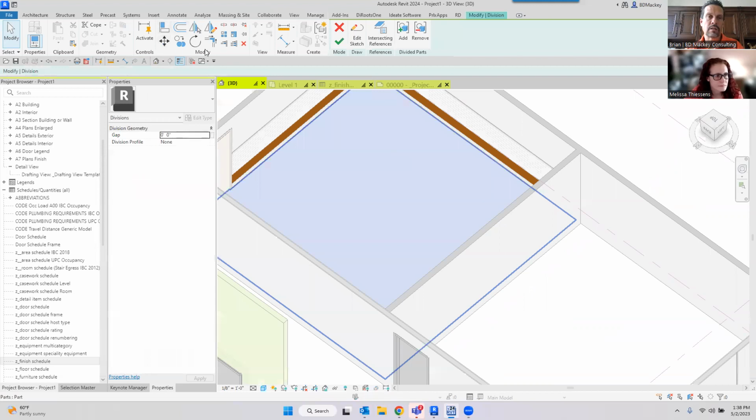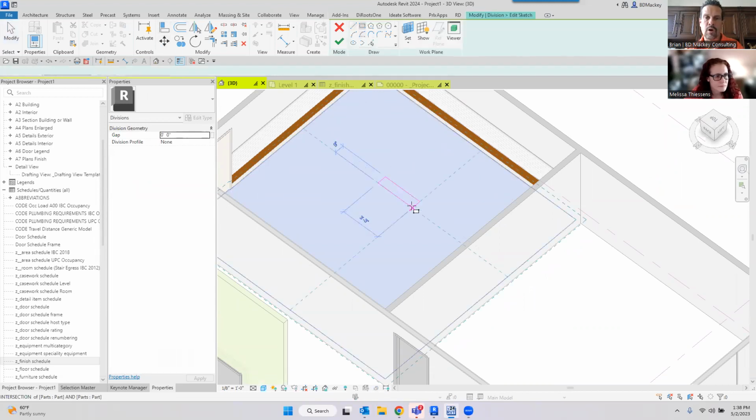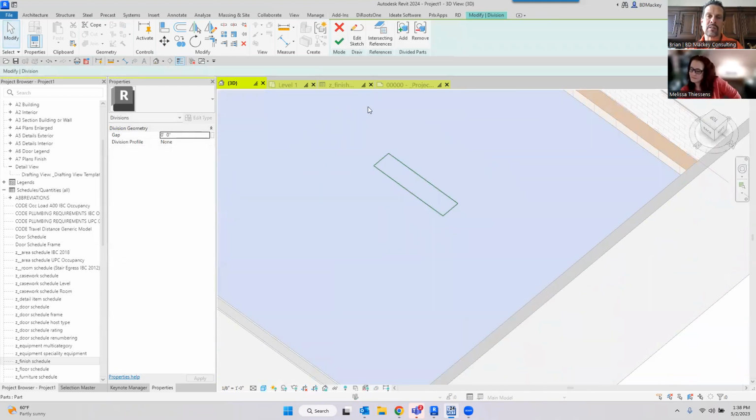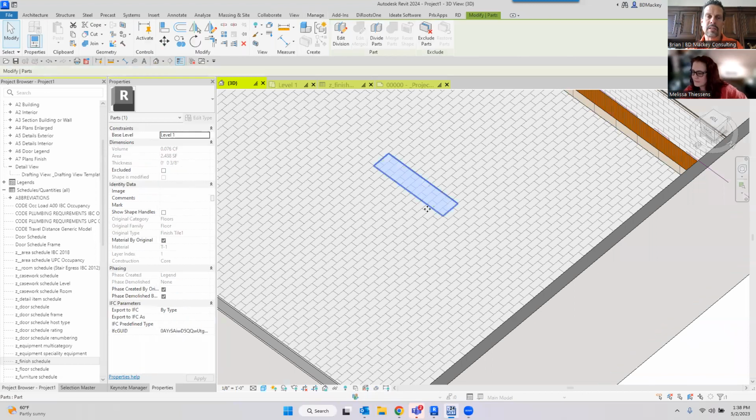I'm going to draw a little rectangle in here at sketch. Sure, I would probably be snapping on tile lines, you get the point. But now I've got this part inside of here, and I can take this part. You can then start changing the phasing. You can start changing the material.